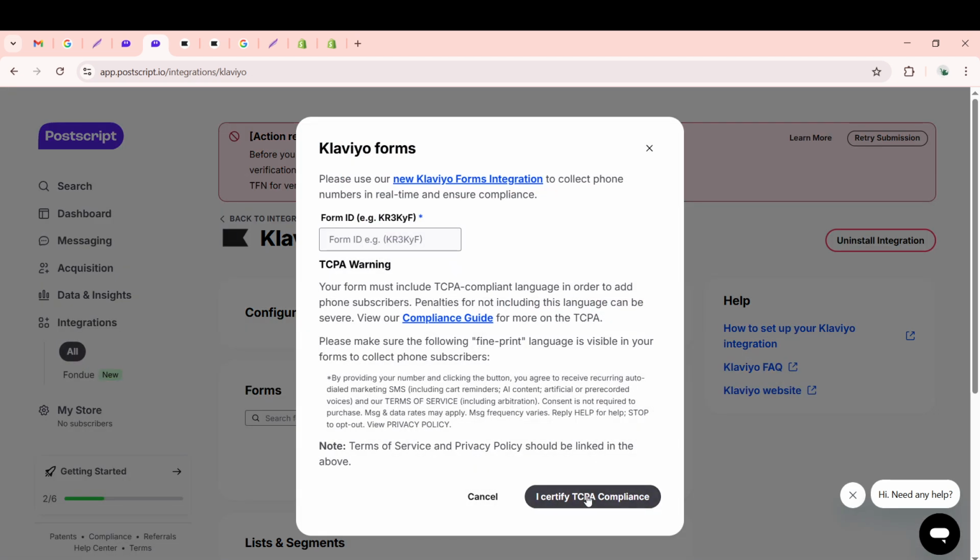A pop-up will appear, prompting you to enter some information. This is where you'll paste the Klaviyo form ID you copied earlier. Make sure you paste it into the provided field accurately to avoid any connection issues. Before saving, confirm compliance by selecting the I certify TCPA compliance option. This lets you proceed knowing you're adhering to relevant data protection regulations. Finally, don't forget to save your changes.